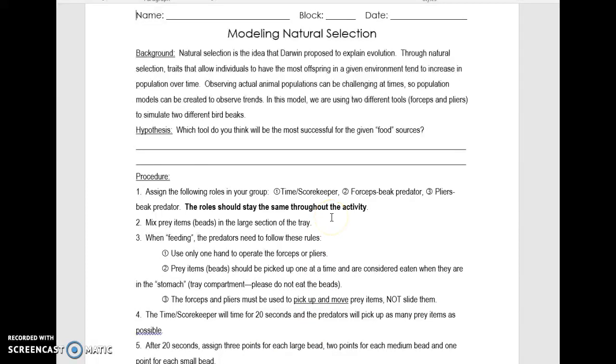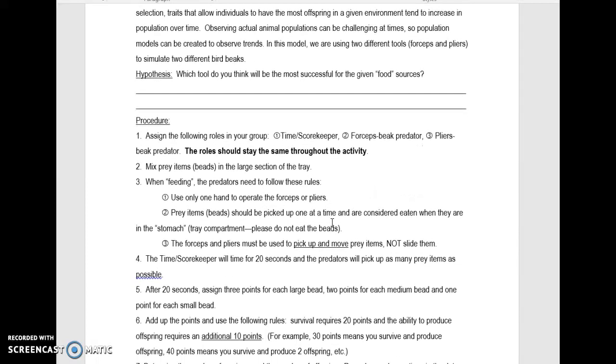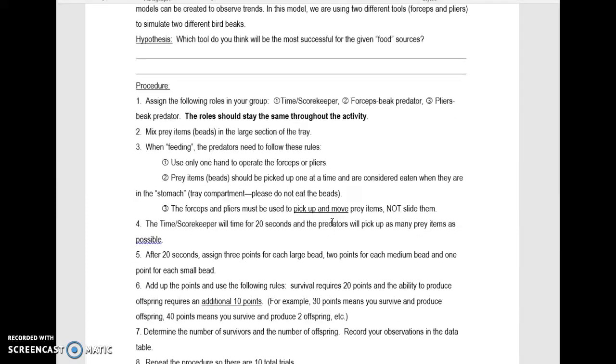As you read through the directions here, you'll see the information that you need. And there are some rules to make sure that you get the correct data. First of all, no matter who you pick for the three jobs, the timer scorekeeper, the forceps beak predator, and the pliers beak predator, those roles should stay the same throughout the entire activity, even from part one to part two.